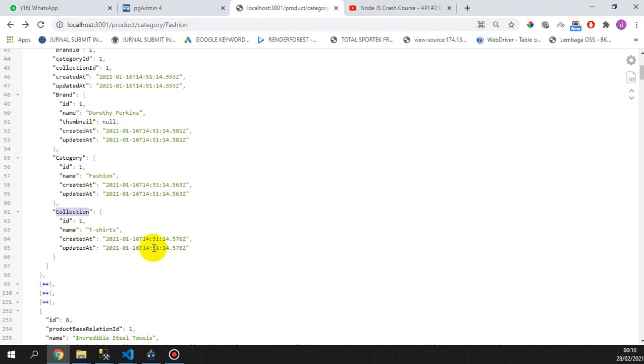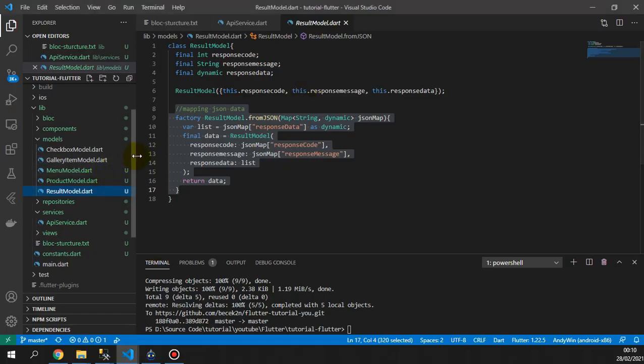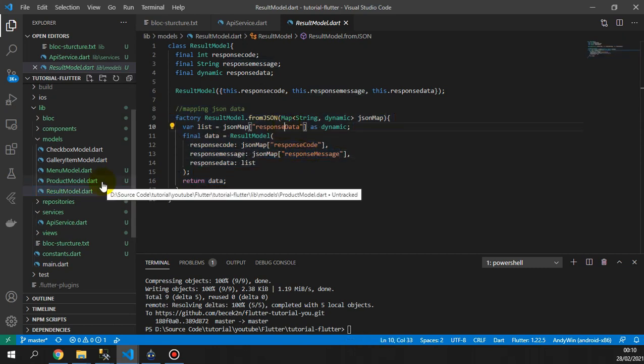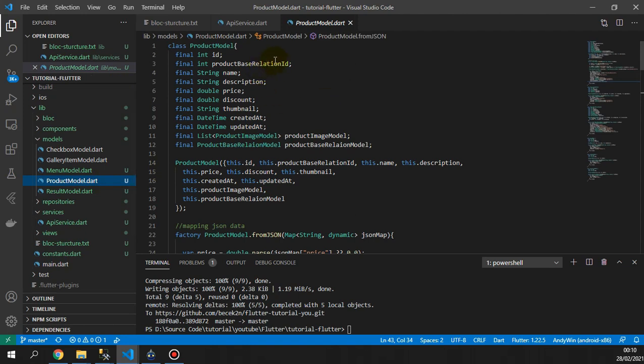So let's go back to here. This is for the header response data, response code, and also response message. For response data, you need to set it as dynamic, and the next model that you need to create is the product model. Here is the header of the product, and this is for the image product model as a list. And we also need to define a product-based relation model, right?